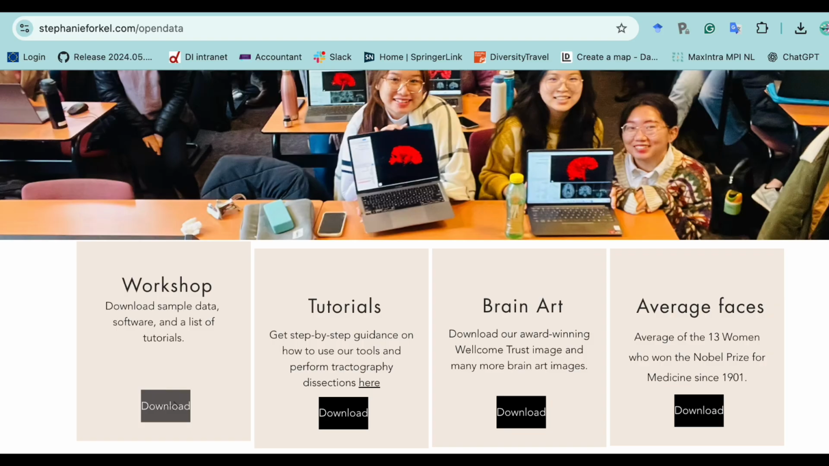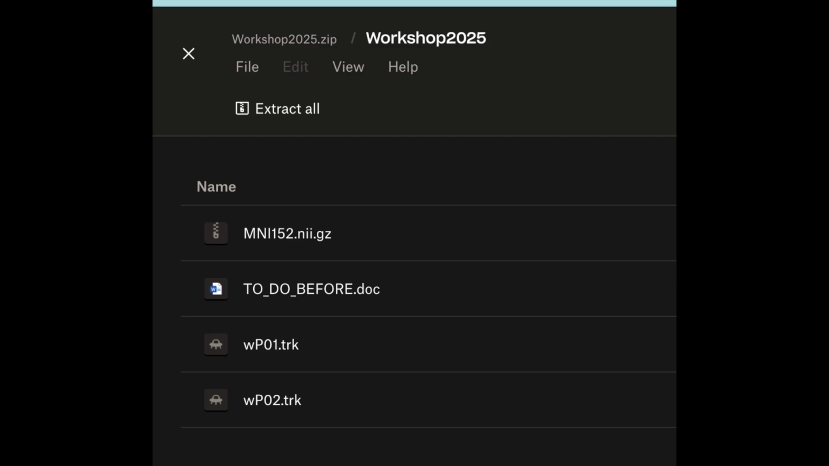Now you should all, just gonna see if we can get the screen in. There we go. You should all have downloaded some data. Where did I put it? There you go. You should all have a folder called Workshop 2025. In there you have an MNI 152 brain. You have the to do before text file, which I'm assuming, given that you're all fired up, you've done. And then you have two files. You have a normalized participant 1 and a normalized participant 2 TRK file. These are your track files.